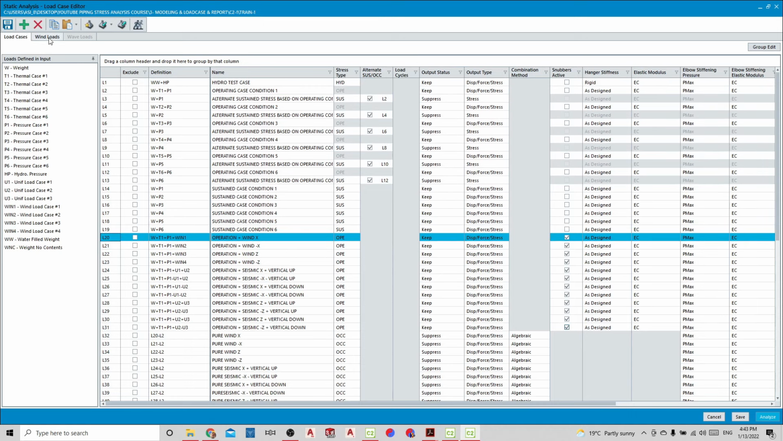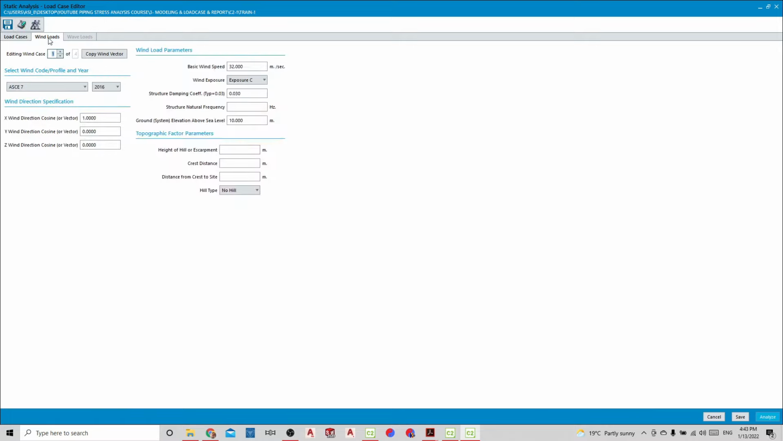After that, we need to define the wind. It's defined here, but I will explain how to define it. You choose whatever code you need. For me, I use ASCE 7 based on the project requirement. Whether it's 10 or 16, I'm using the latest. You will enter the wind speed, which you will find in the site conditions. The exposure is also in the site conditions, or you can consider it yourself by your experience.